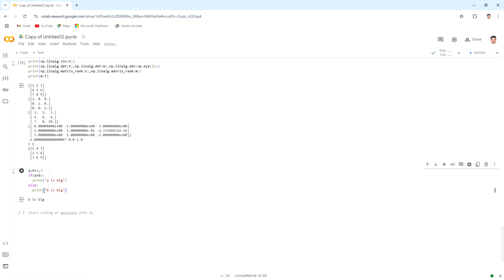That is why you see b is big. If you want to avoid this, you have to write another statement, elif a equal to b, print A and B are equal.